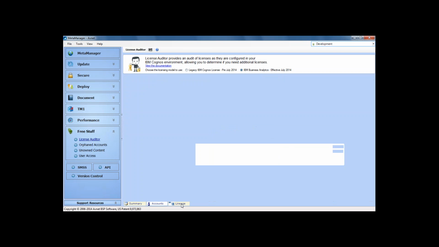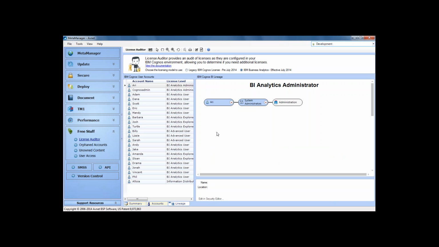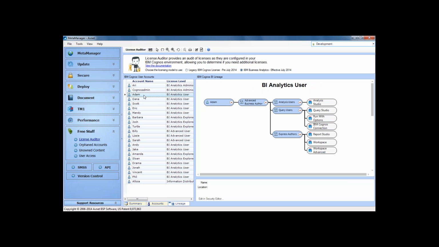And last but not least, I can go down a bit further and say, well, I really want to understand exactly how that user has been given those different license types. So in this case now I can look at Adam and I can see specifically that he's been given the advanced business user through an old group that was created. That gives him access to other Cognos groups, which eventually give him access to those capabilities. And ultimately, by looking at the highest level of capability, we then allocate him a BI Analytics user license.